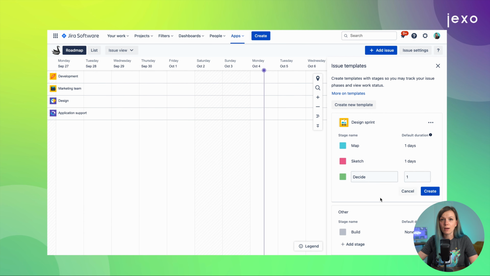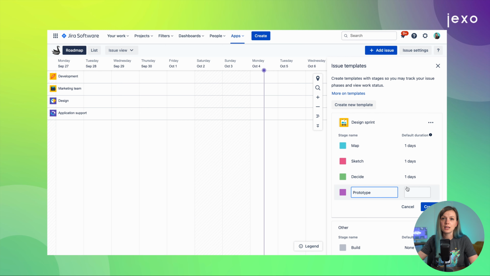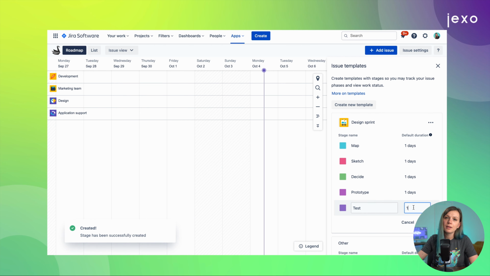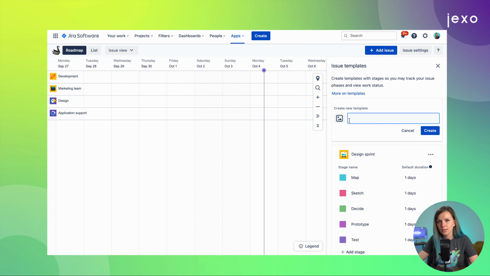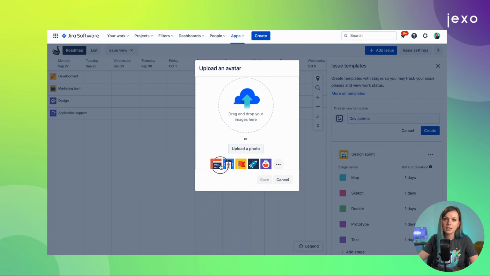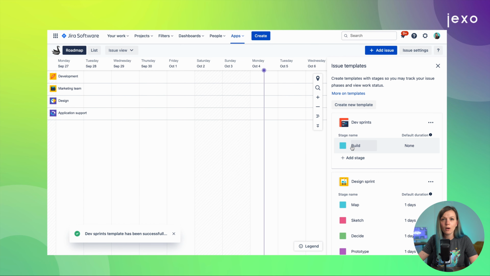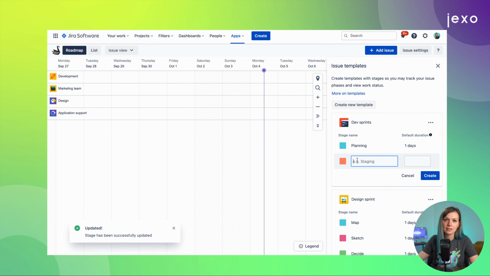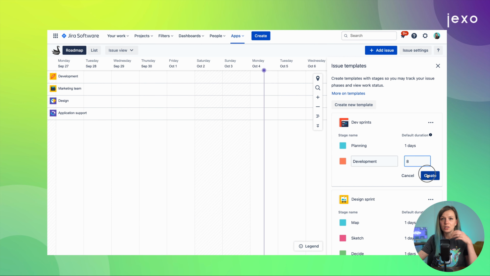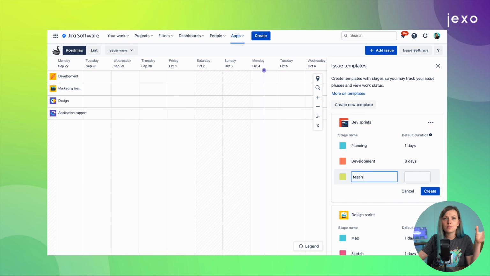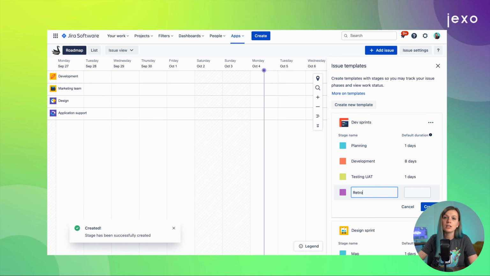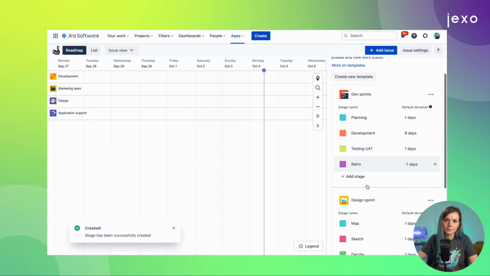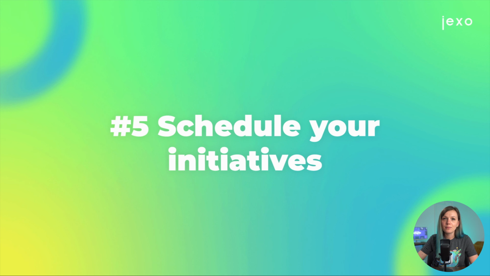It's actually not mandatory to use templates and stages when working with Swanley, but it's something many find useful when creating roadmaps with a top-down approach, when the scope of the initiatives isn't yet clearly defined and estimated. In general, you can refer to your previous projects to see what the average lengths of different stages were and start from there. And now it's time to start scheduling your initiatives on the timeline.